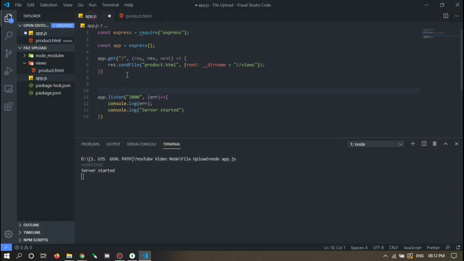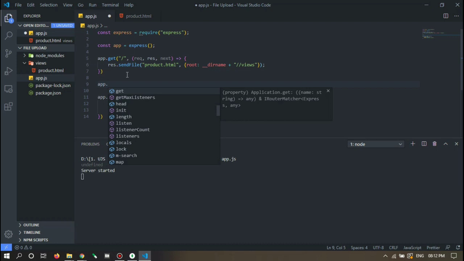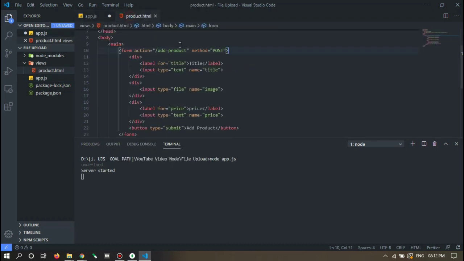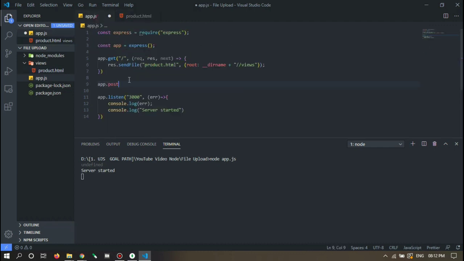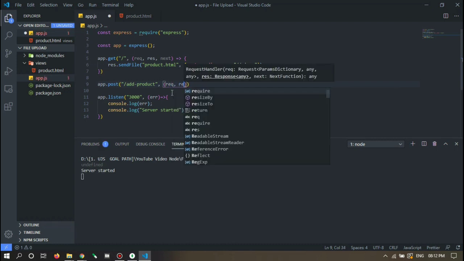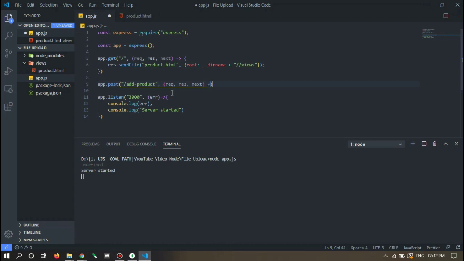So here we will handle like app.get, we have a post also, because this is the post request, method is post, and we will go to this route. So we have to do app.post add product, right? This path is equal to this path because we are redirecting to this. So we are now listening to this path. So request, response, and the next function. This is the anonymous arrow function we can use.